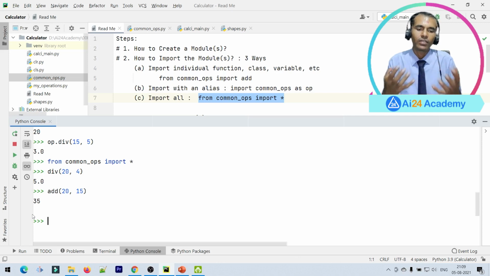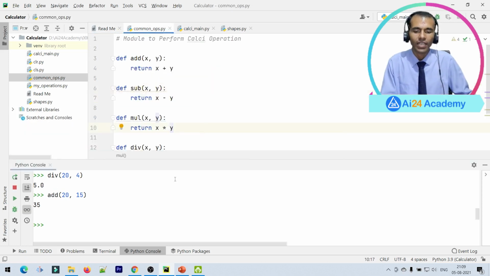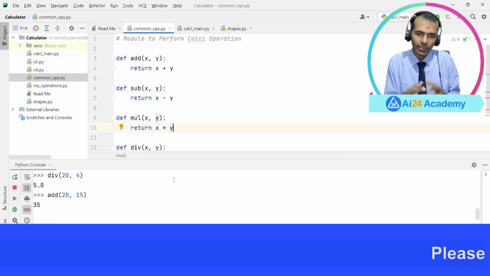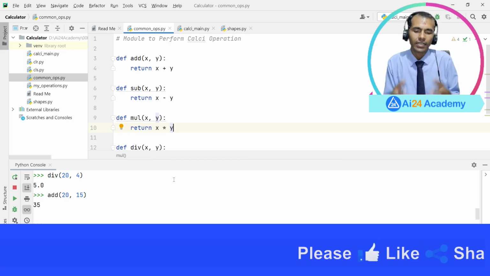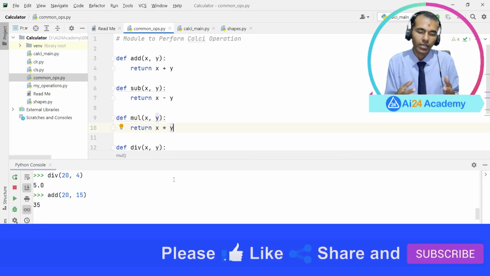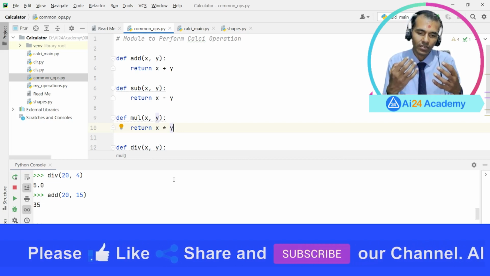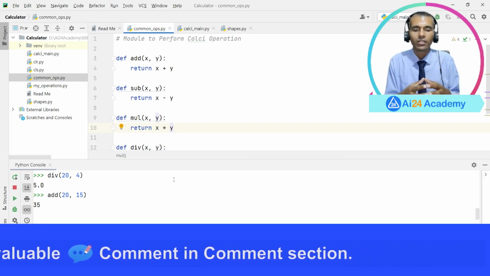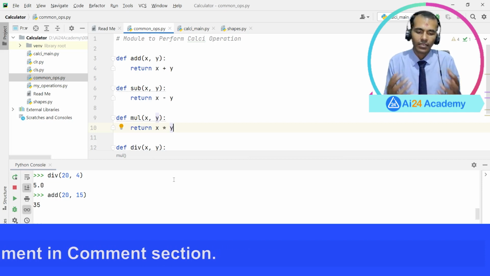So right now we have imported the module common_ops using all 3 different ways, and also we have tested whether these functions are working properly or not. This is how, once a module is created, we can test the individual modules. An individual class, method or function can be tested like this using the console.